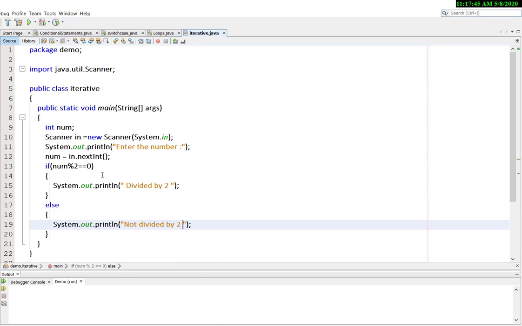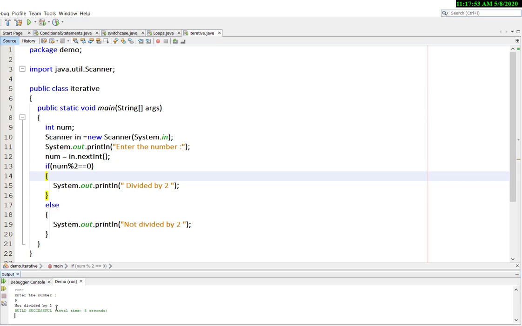So if we run this particular program and enter, say for example, 9, it will show me "not divided by 2." Exactly, we need to show another program. For this we need the modulus operator. That's why I took the modulus operator first, which we are going to see in this particular example. Now with this modulus operator we need to check whether a particular number is prime or not.